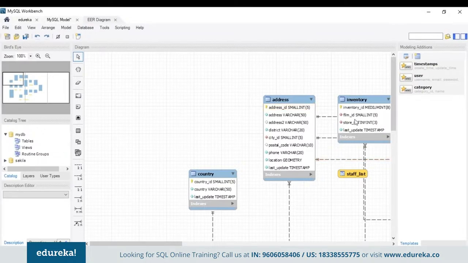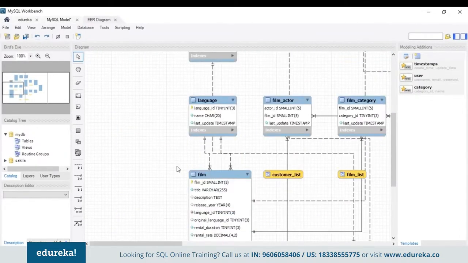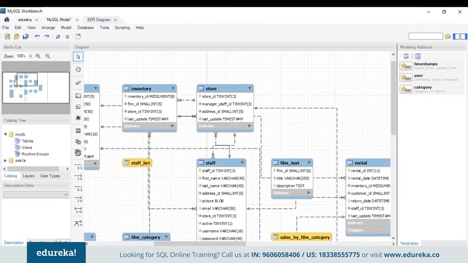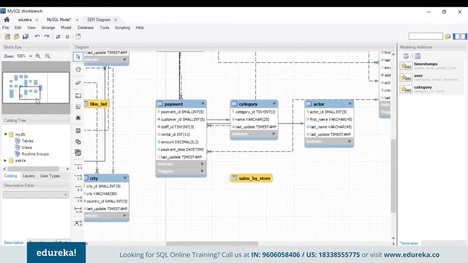Once you click on finish, this is how your complete ER diagram looks. That's because we are already using an existing database and we've just reverse engineered it. What we've basically done is use that particular database information and create the model automatically out of it, right? Over here you can see it's a really big diagram. You can use this bird's eye view to drag the viewport around the diagram and see whatever detail you want, or you can also zoom in, right?